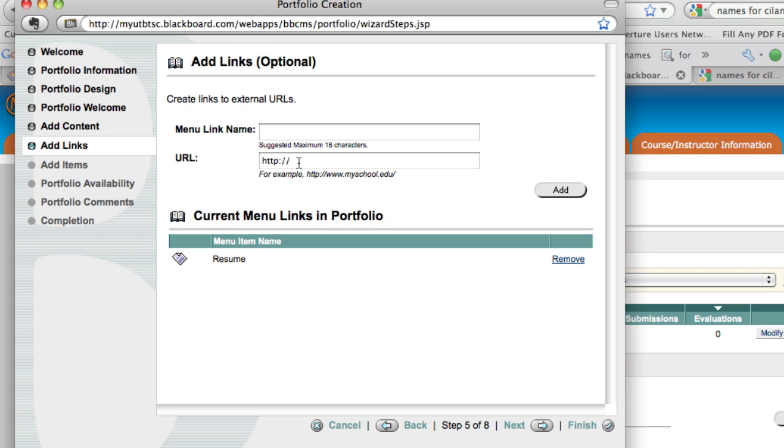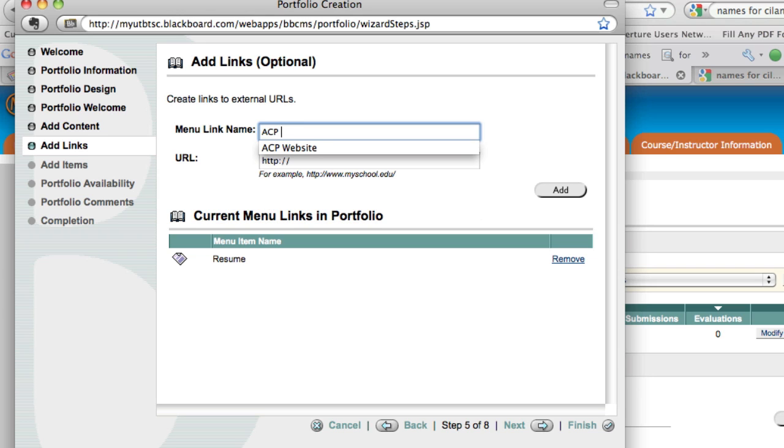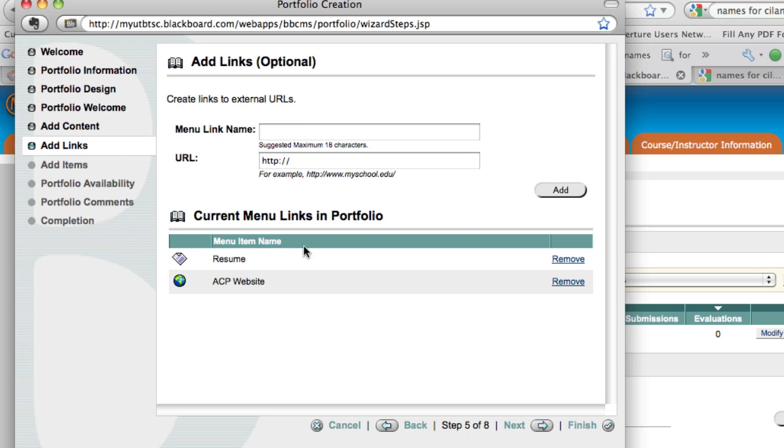Links, you could create a link if you have a blog site, for instance, that you wish to link to, or a site that you've uploaded pictures of your teaching experiences, an external site. So if I wanted to, for instance, we work with the ACP website, and I could add the website here.